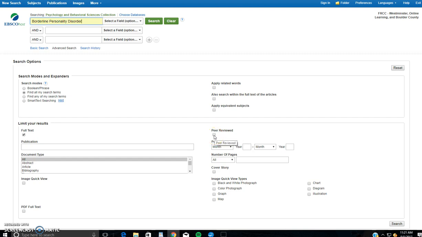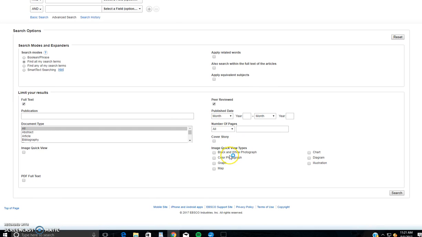One of the things you might be talking about in your discussion is, what does peer reviewed mean? Because that's an important piece to finding a professional journal article. So you have these two things checked, scroll down, and then over in this left-hand corner, I think it's always handy to just check PDF full text.